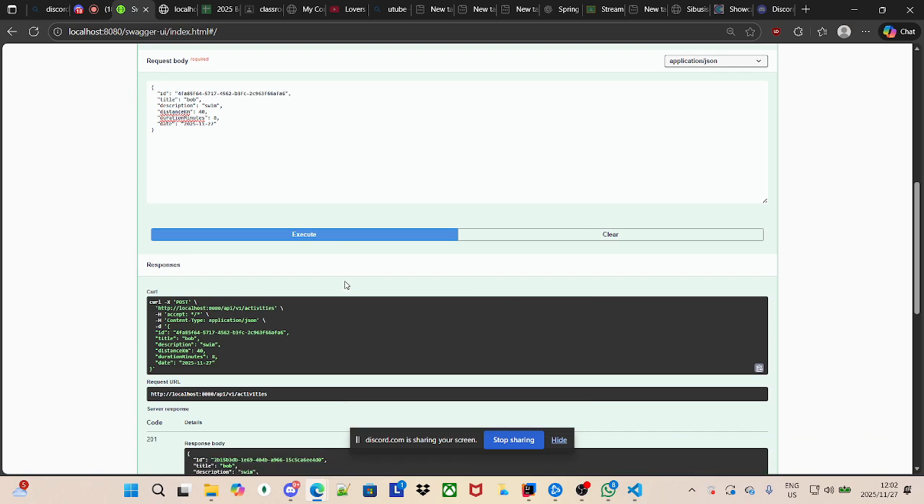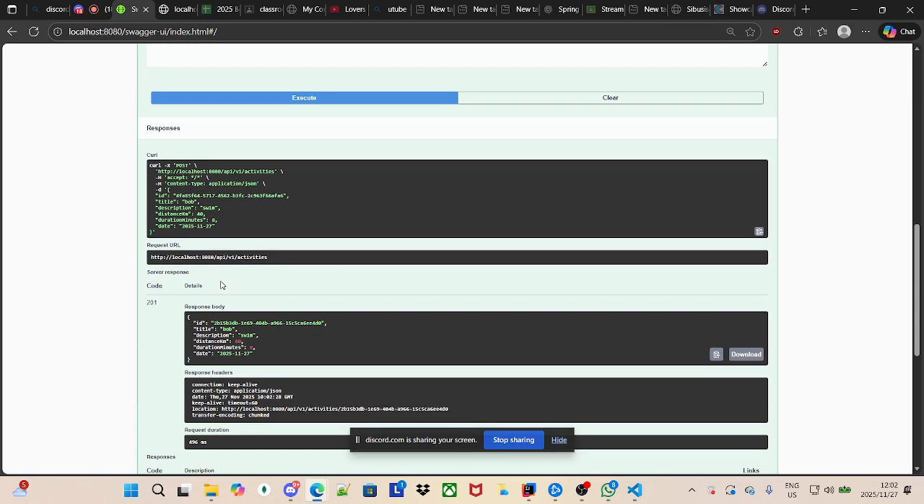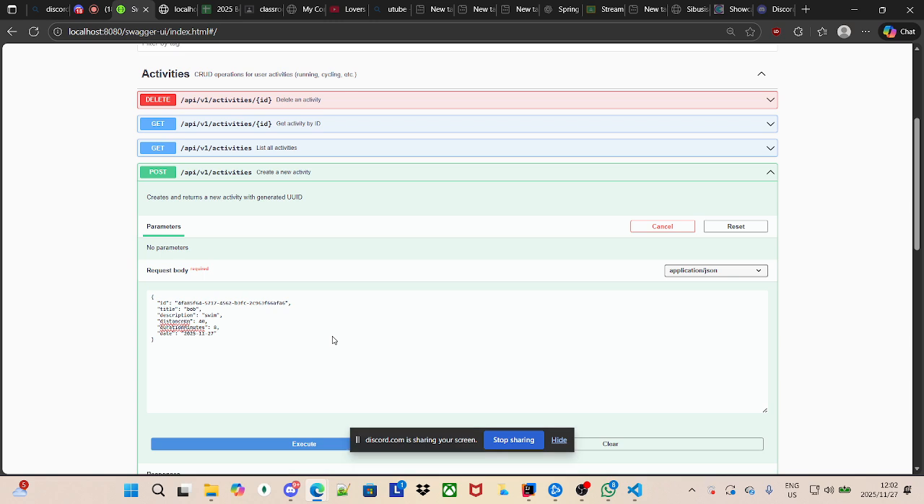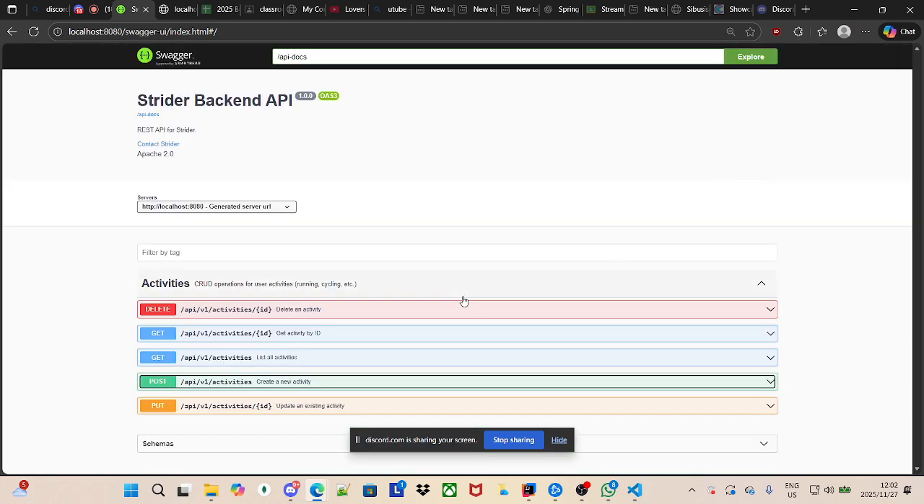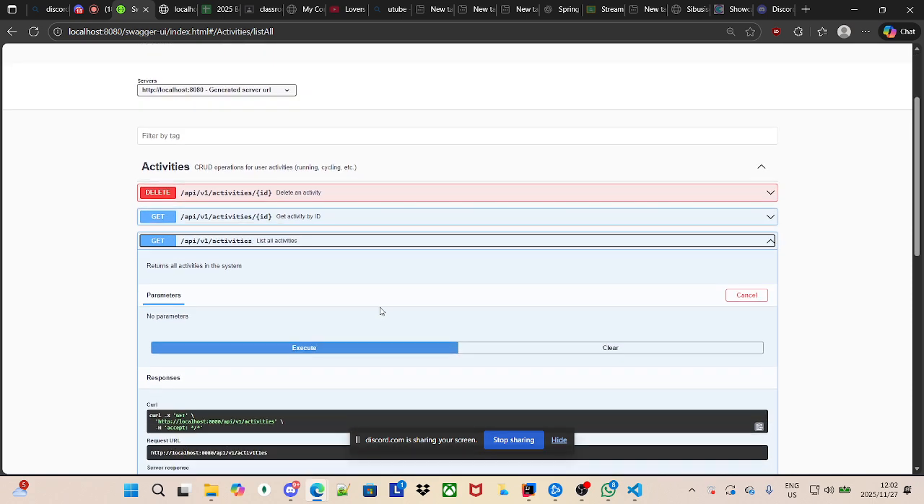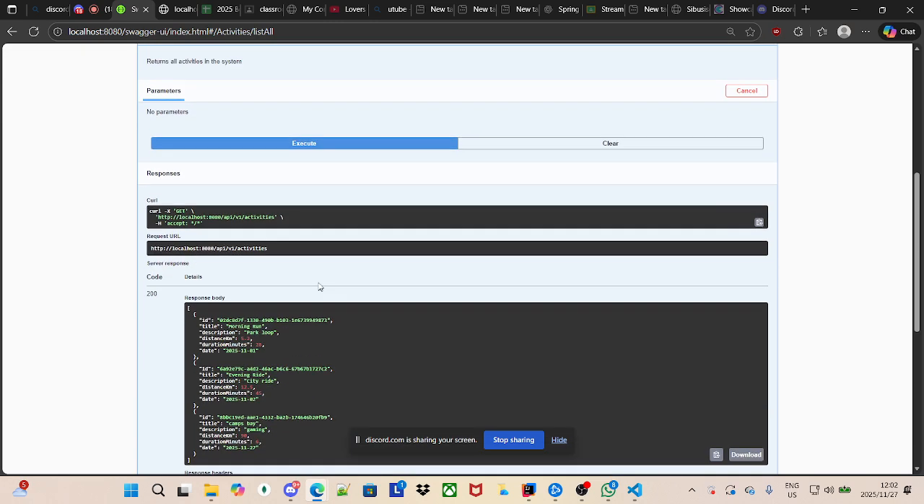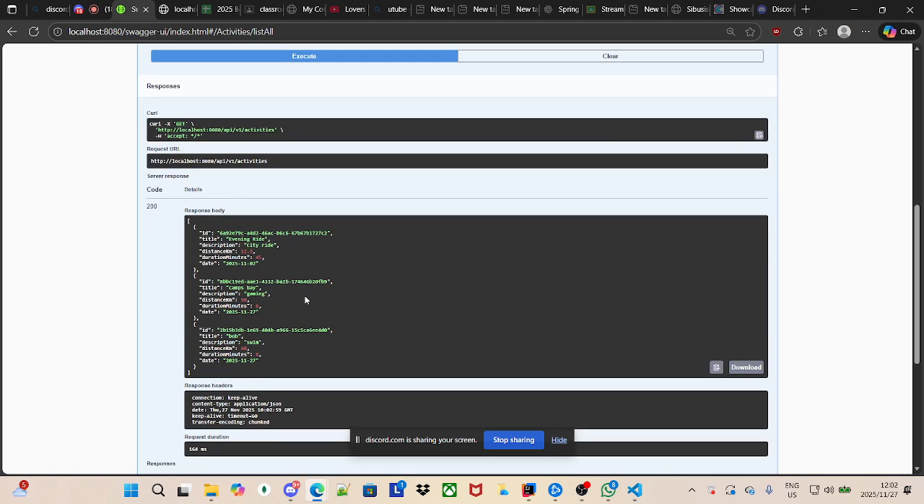So I'm going to execute. As you can see, the status was successful, the activity was created successfully. I have Bob and swim and the distance and the duration minutes. Now to see if this activity was created, I go to my get method, which returns all the activities in the system, and I execute it. As you can see, we have Bob added here.